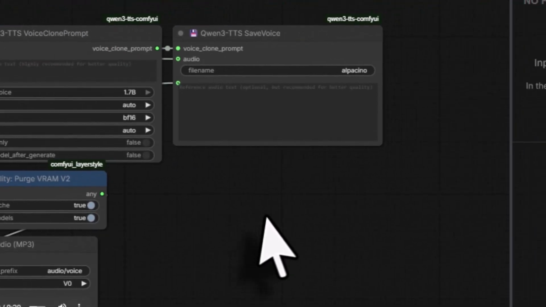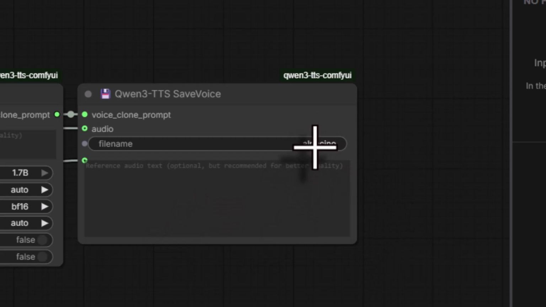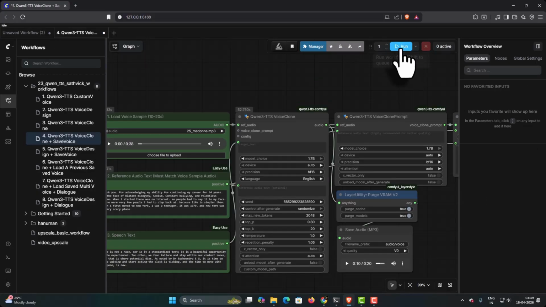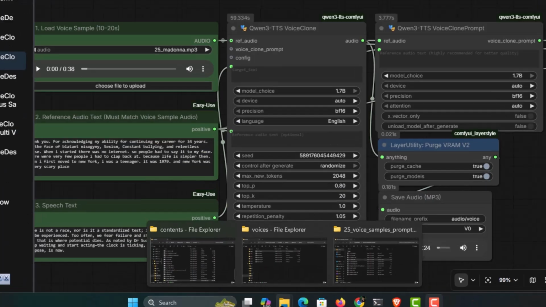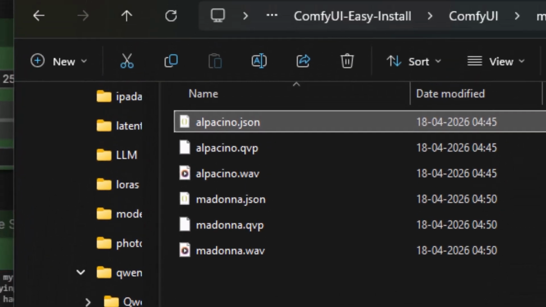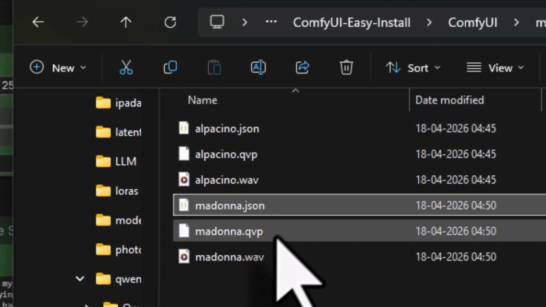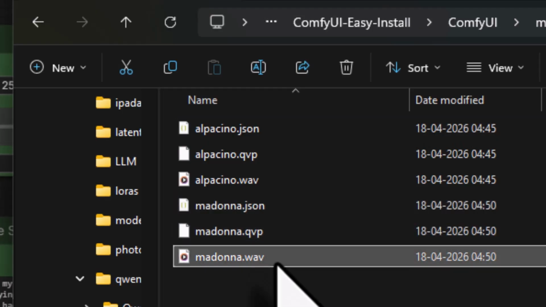Before I run, I will come into save voice, and this time I am going to call this as Madonna. I will click OK. If I click run, the run is completed. If I come into my voices folder, you again have 3 files created: Madonna.json, QVP and Madonna.wav.